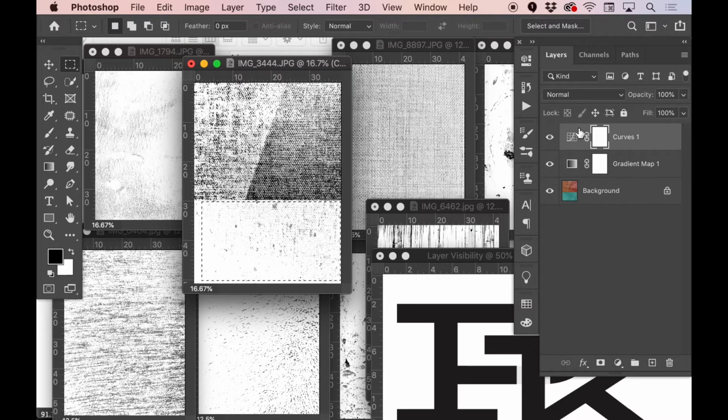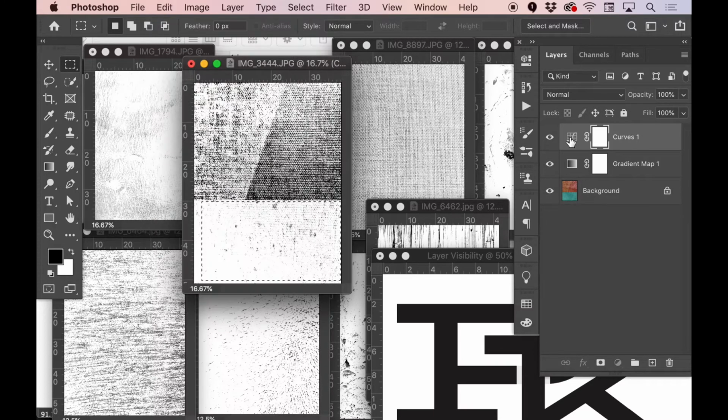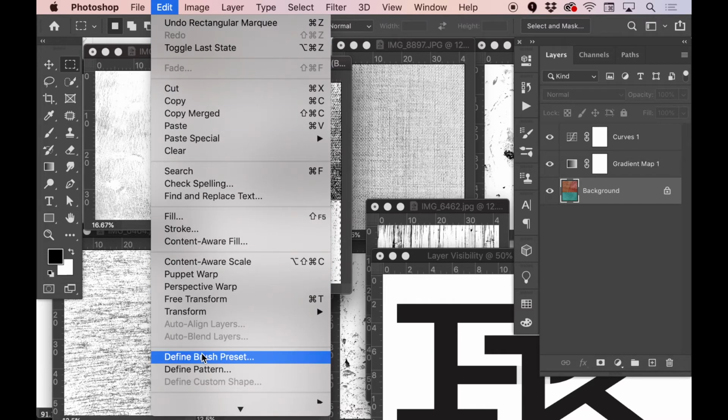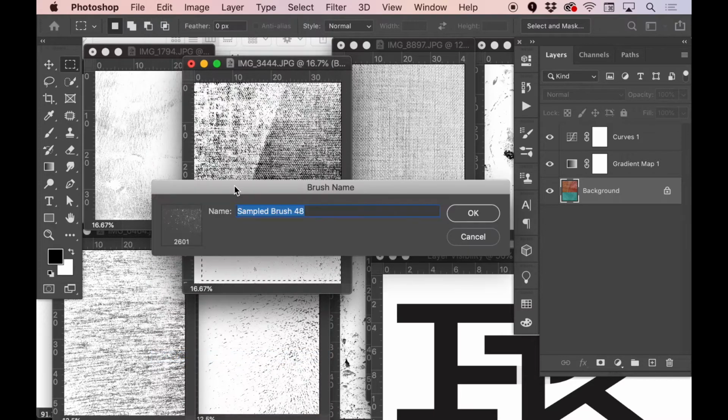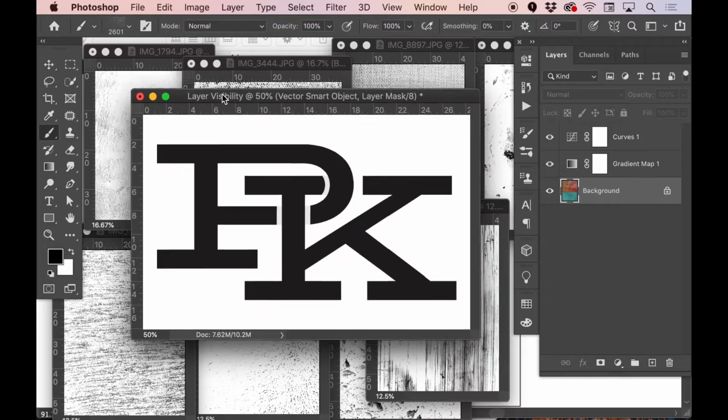Now again, in the newer versions of Photoshop, it doesn't matter if you're on an adjustment layer or not, as long as you're not on the mask of that adjustment layer. So again, if I'm on this mask and I go to Edit, it's grayed out, not available. But if I go to the live part of the adjustment layer, or even if I just click on background, Edit, Define Brush Preset is available, and it will grab that sample. And again, you can see this is 2601 pixels, and now I have a new brush.